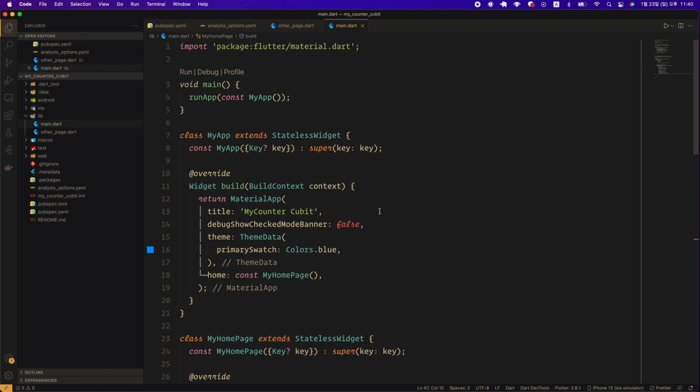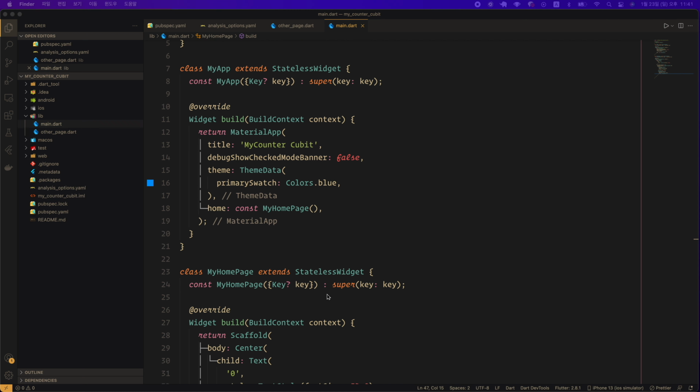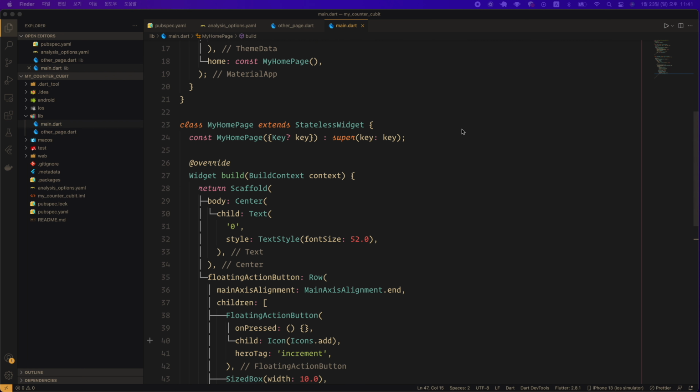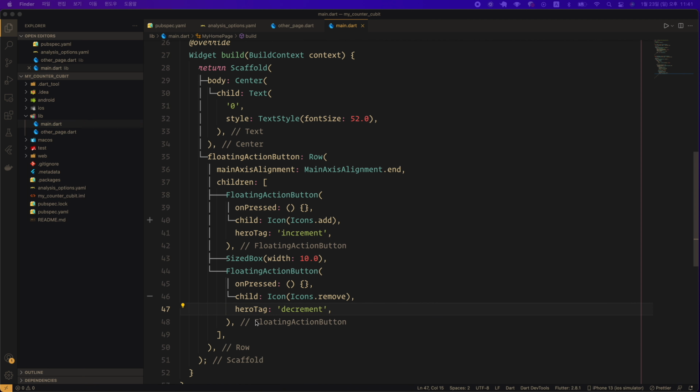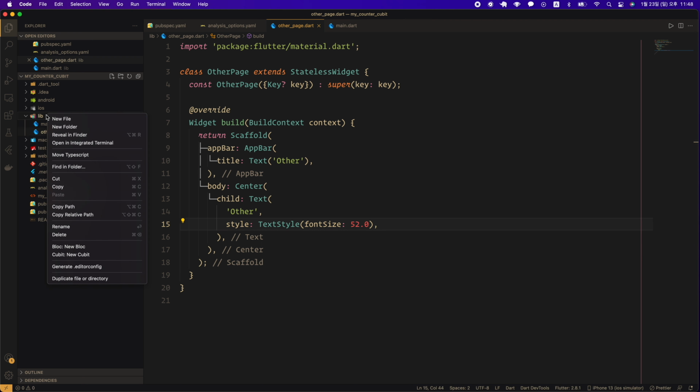Let's start with main.dart. The title is My Counter Cubit, and hide the debug banner. I deleted MyHomePage, which was originally a stateful widget, and created a new one as a stateless widget. MyHomePage consists of a Text widget and 2 FloatingActionButtons. The Text widget displays a 0 with font size 52.0, and the onPressed callbacks of the FloatingActionButtons are empty functions. Next is other_page.dart. The OtherPage widget is a simple stateless widget that displays 'Other' in the middle of the screen with font size 52.0. First, we'll make a Cubit.